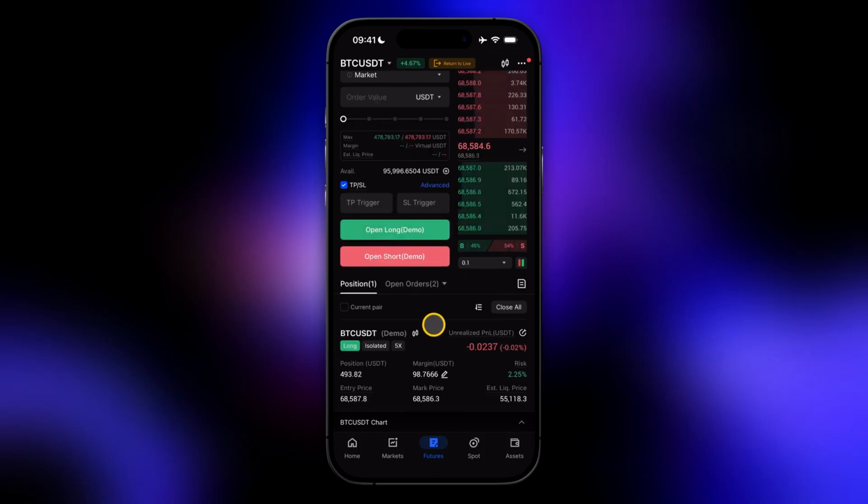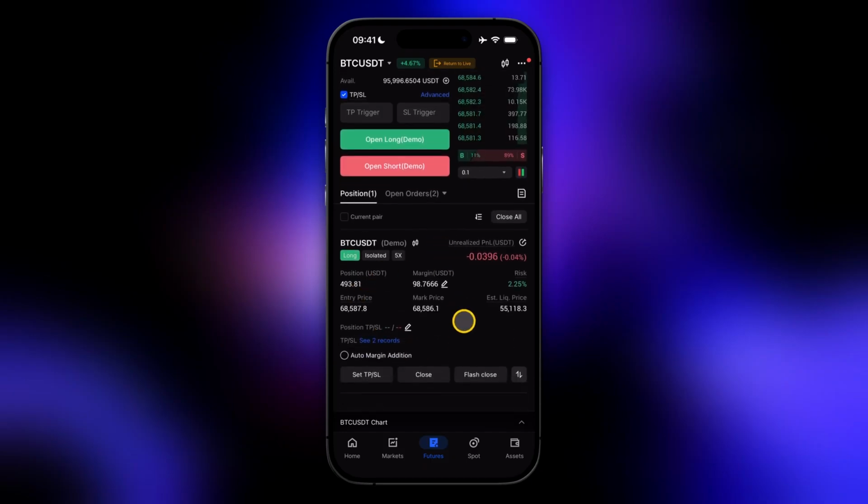If we scroll down a bit in here, we can see everything at a glance. We can see it's a Bitcoin trade. It's a long trade with a 5x leverage. We can see our position size. We can see our margin, so how much capital of our own money we are using inside this trade. Up here we can see our unrealized profit and loss. That's currently changing if the price goes up or down. We can see our entry price where we entered the trade and the current price. And here also our liquidation price.